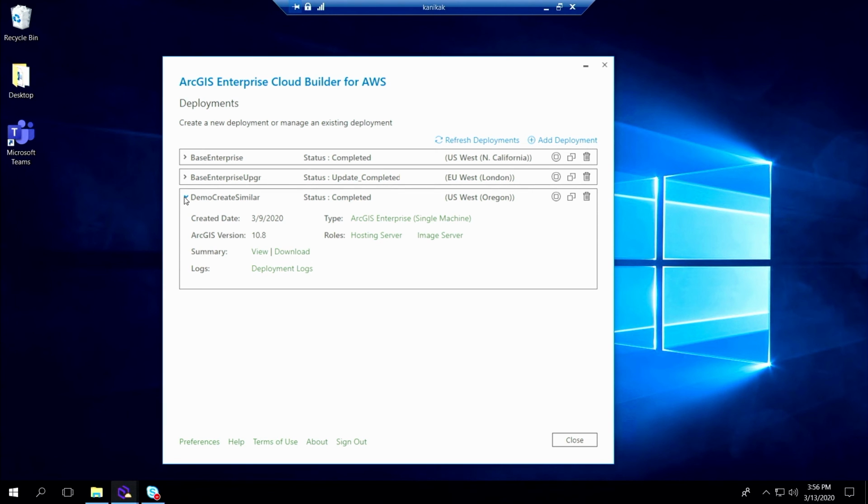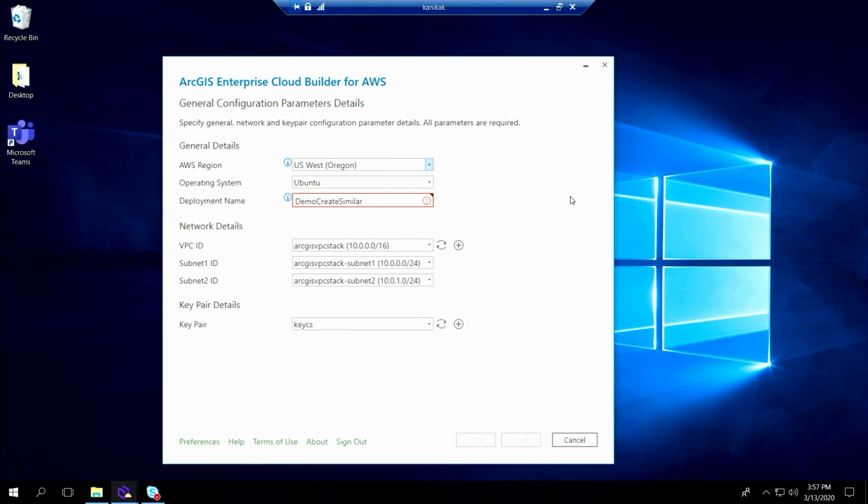We are on the deployment screen and we see that there is a deployment which has ArcGIS Enterprise with additional federated image server. So now we want to create a similar deployment for this. Now we go and click on this icon here which would say create similar deployment. I click on it and we come to the configuration parameter details screen.